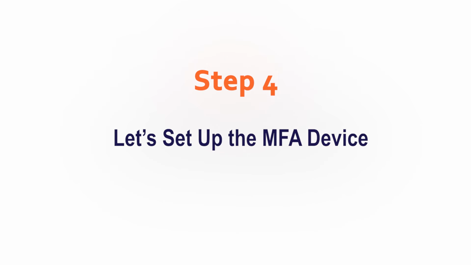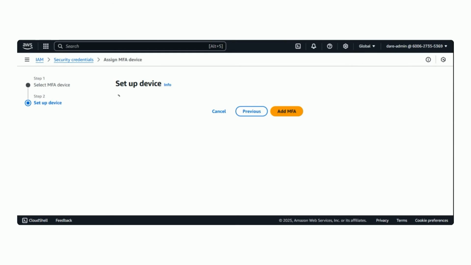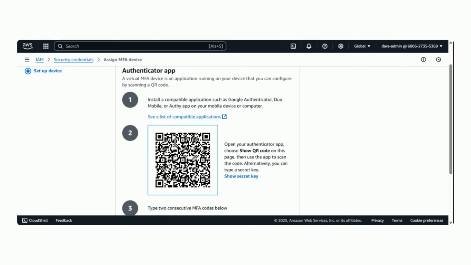Step 4. Let's set up the MFA device. Open your Google Authenticator or whatever Authenticator application you are using. Click on Add Account. Next, we'll click on the Show QR code and scan the QR code displayed.